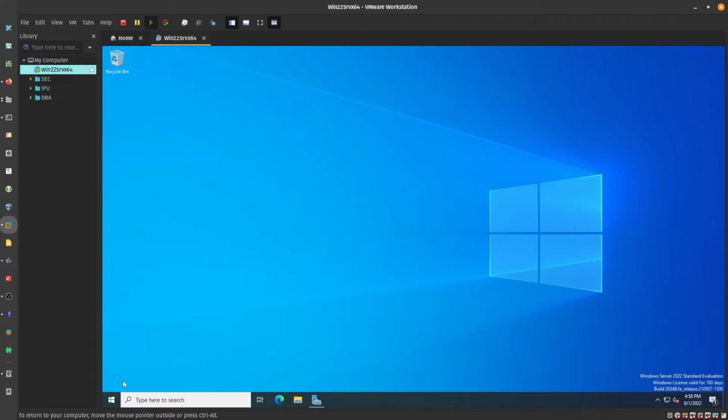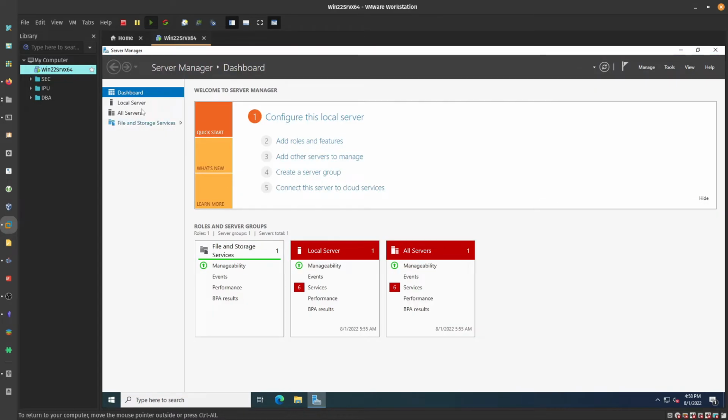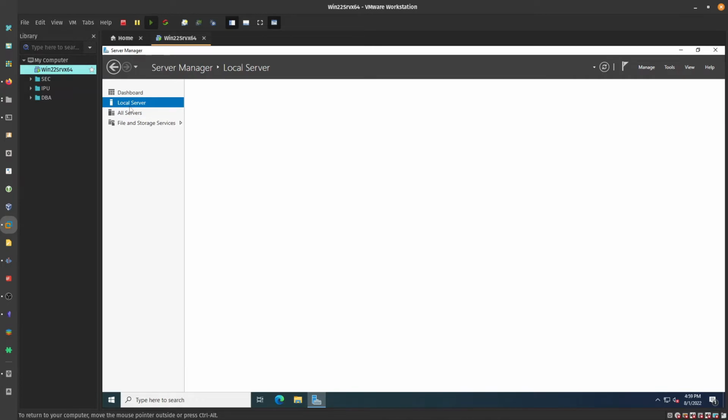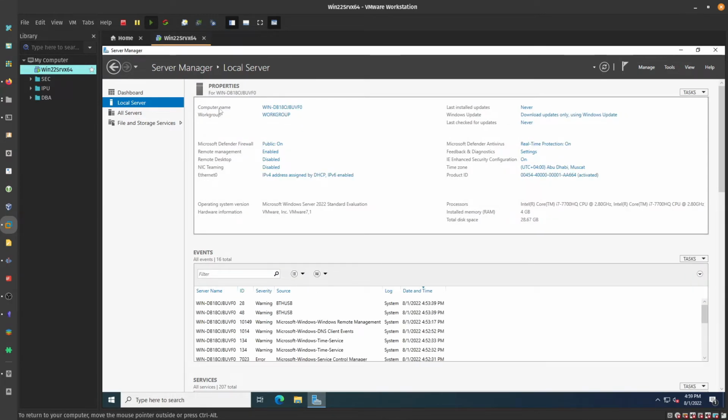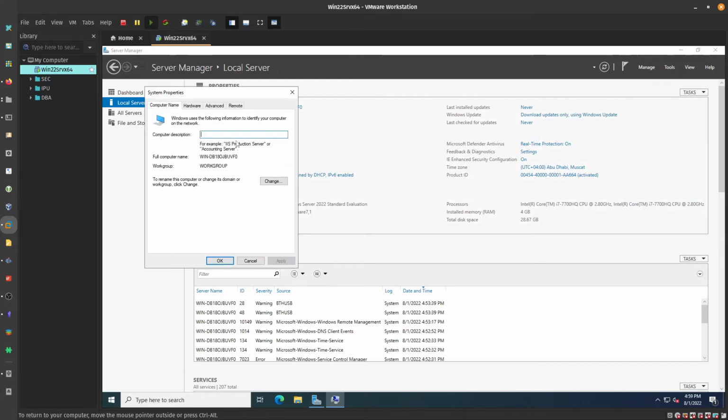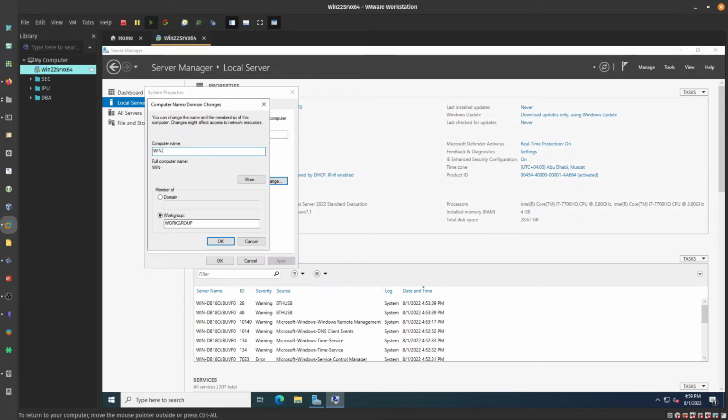So let's move on right now. Let's move to the local server. From here we need to change the computer name. Let's change this one. To change the computer name, I would like to give a name that gives an idea about the role of this operating system. For example, if we have a domain controller, we can call it DC01. Why do I put 01? In case we have multiple domain controllers, we can have 01, 02, 03 like this.